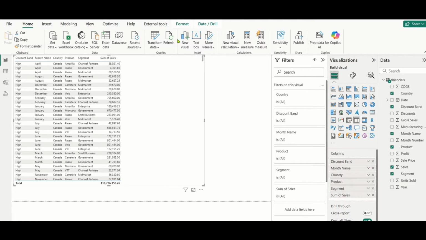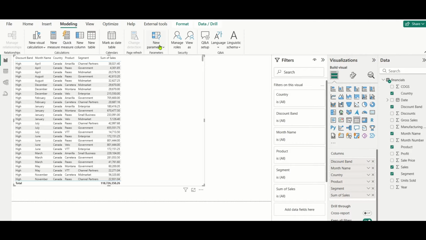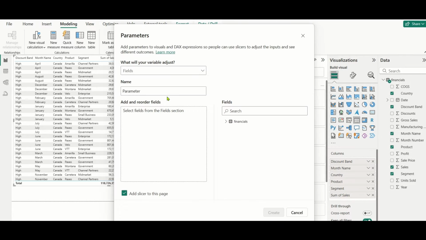So how do you use field parameters? You go to the modeling tab, click on modeling. You see parameters. In this, you click on new parameter and you click on fields. In this, you'll have some values to enter. What will your parameter adjust? Here I'll select fields, and what is the name of the table? Here I'll name it financials FP.